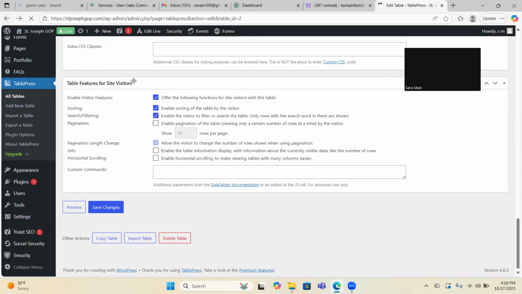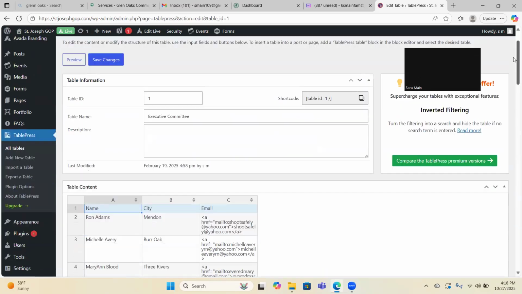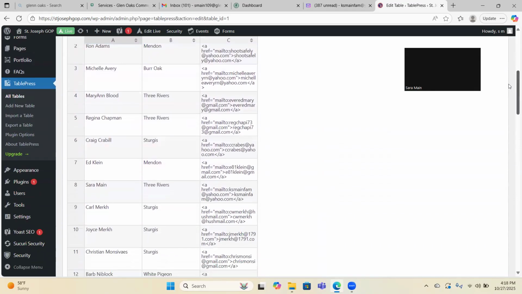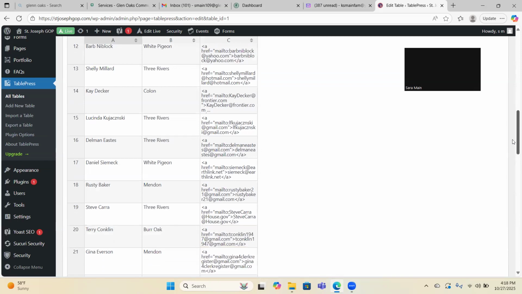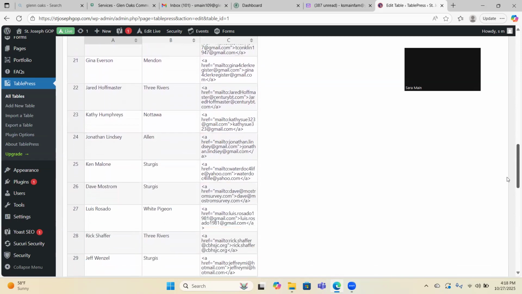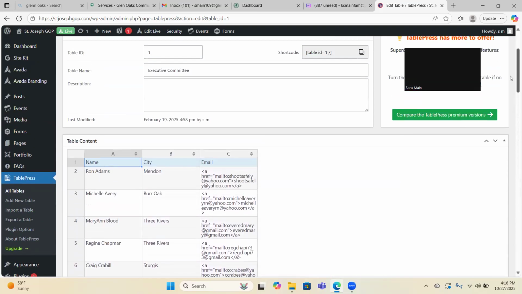So if we go back to the other table, we can go into the executive committee. And you can see here where we have the emails. I'm sure there's something in here where we can edit those so that people cannot click on them, or it will just forward them to something else so that they aren't being exposed to anybody from the internet to see those.